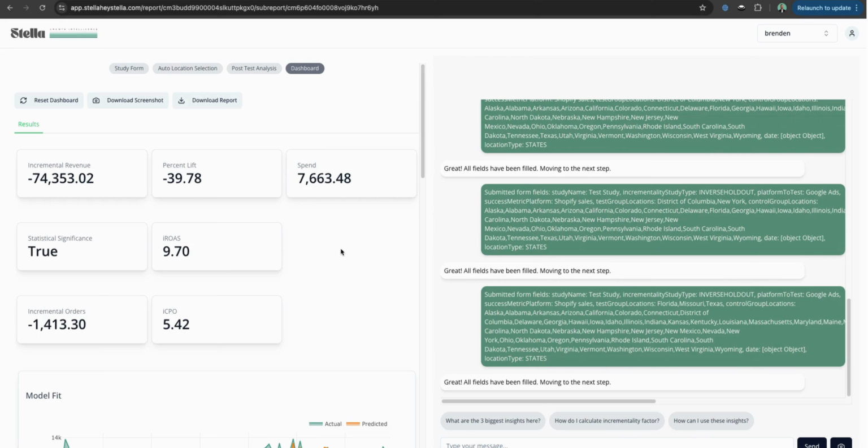So what we're seeing here is a negative incremental revenue value of $74,000, which is what we expected being negative, which is a good thing in this case, meaning we turned off ads, and in the test locations, we saw a decrease of $74,000. We would have spent $7,600 if we kept ads live, which brings our incremental ROAS to a 9.70, and we did reach statistical significance. The ICPO is a $5.42, which is also very good for this client.